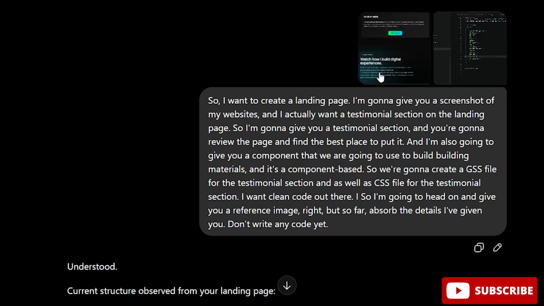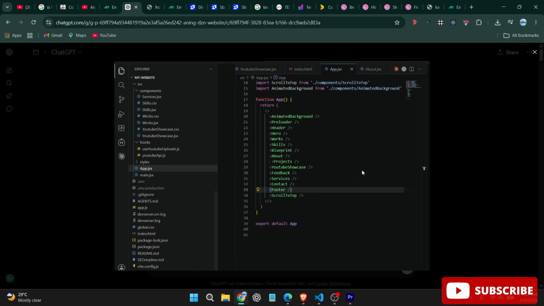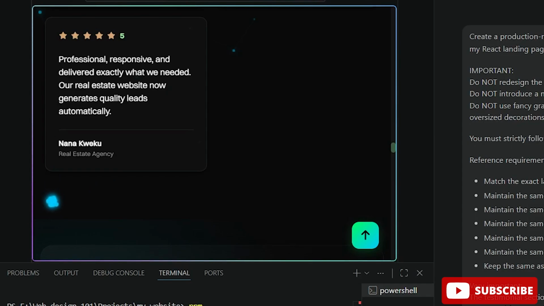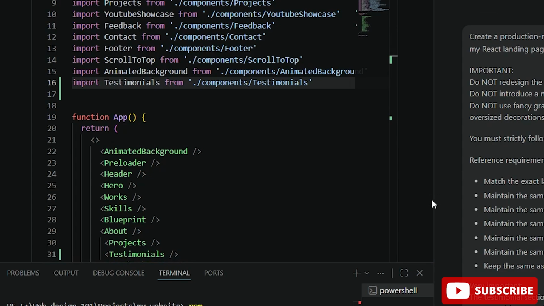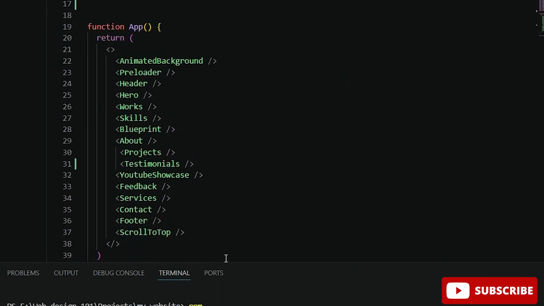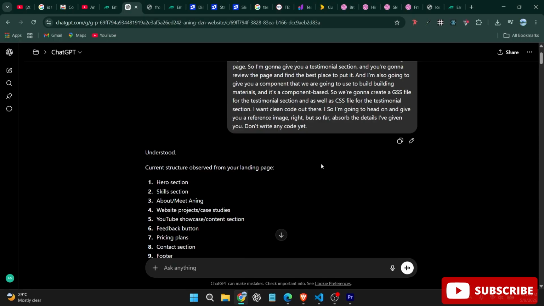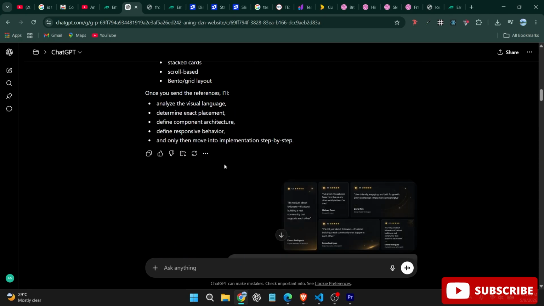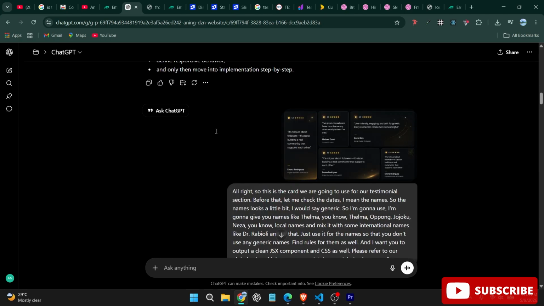So what I did was to screenshot my website. I gave it a full screenshot initially and also gave it a full screenshot of my components. So let me go to the component section. You can see these are my components. So I gave AI this, in order for it to suggest where I'm going to put my testimonial section, and it suggested that I should put it on top of the YouTube or the work section. So that is what we agreed on.